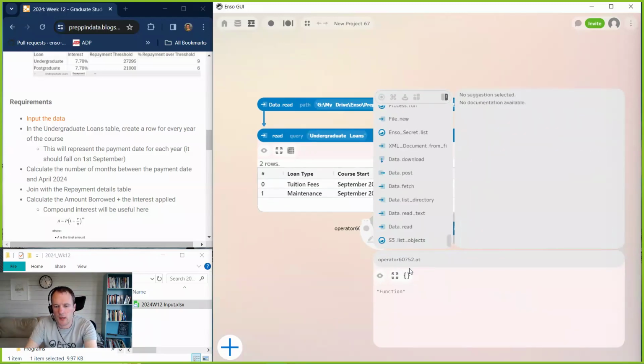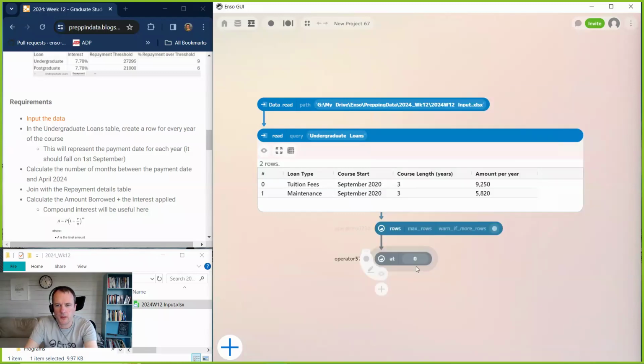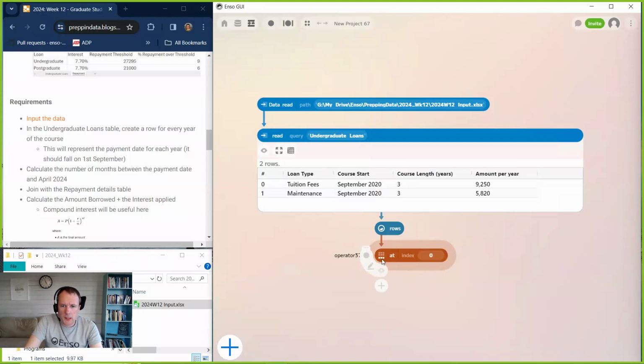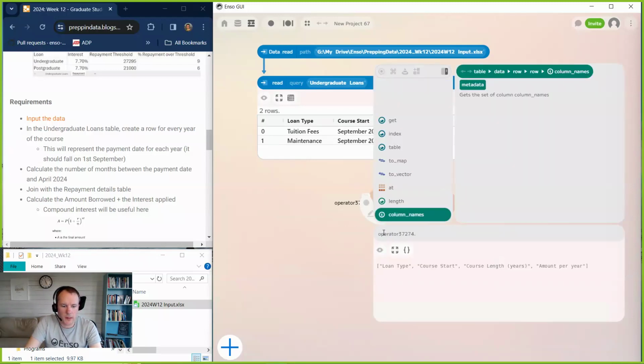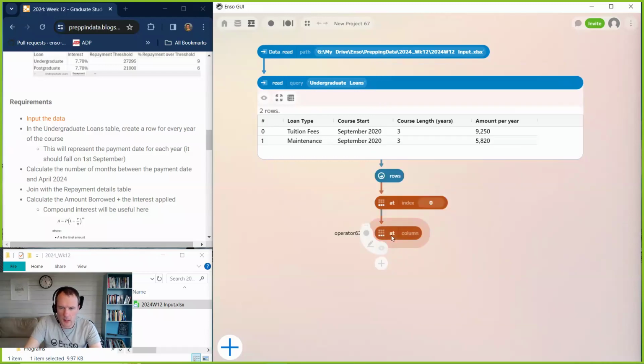I'm going to use the at component and do at 0. This gives me the first row in that table. And you can see if I hop on the output port of this component, the output type here isn't a table anymore, it's a row. And what that means is I can then grab the course start date from that row. So if I use the at, I can use the drop down to get the course start.